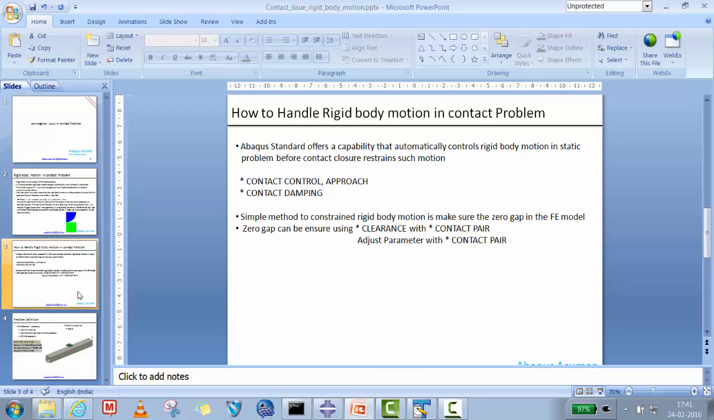Now how to handle this rigid body motion in a contact problem? So Abaqus as a solver has given a lot of tools to handle this rigid body motion in Abaqus Standard. There is a star contact control approach, there is star contact damping, but with this approach or damping, some damping energy is added, artificial energy is added, and that also drives your results. I'm not saying you should not use that, you should use it, but wherever possible you can start avoiding using the damping option or star control option.